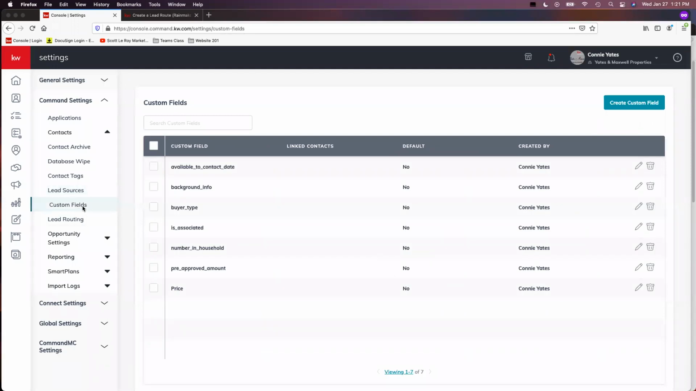Underneath that, we have custom fields. The custom fields are going to be something, again, only the Rainmaker has access to, but this is a great tool to know that it's here. The custom fields are going to allow you to essentially add that to any contact profile that's been either moved or manually created under the team account.